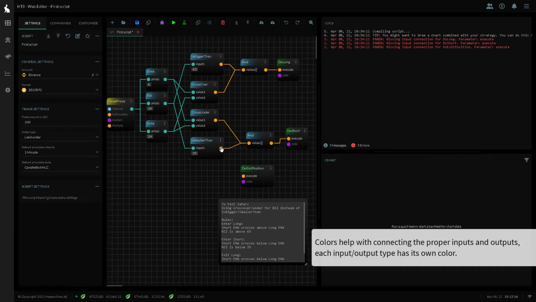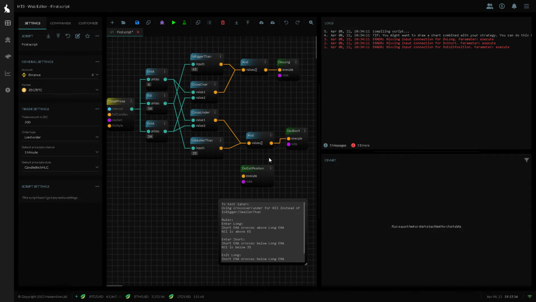Notice how colors are giving us a hint what inputs and outputs should be joined. Orange to orange for true false values, violet to violet for text, and blue is for numbers, like a period of an indicator. Let's ignore the other rules for now and just take a look at the do long. So we have that when RSI is bigger than 65 and EMA 6 crosses EMA 24, then we will enter a long. Makes sense, right?